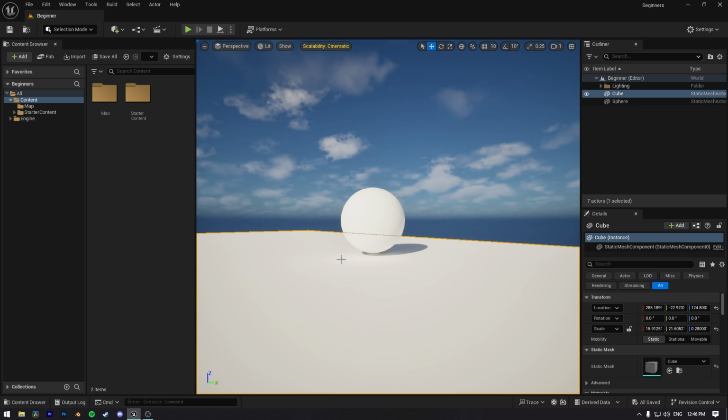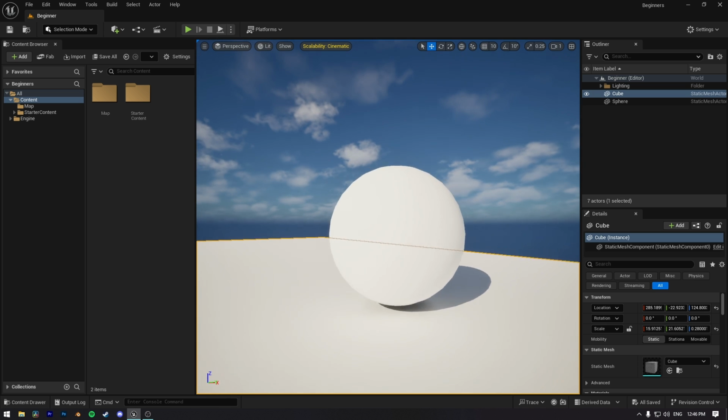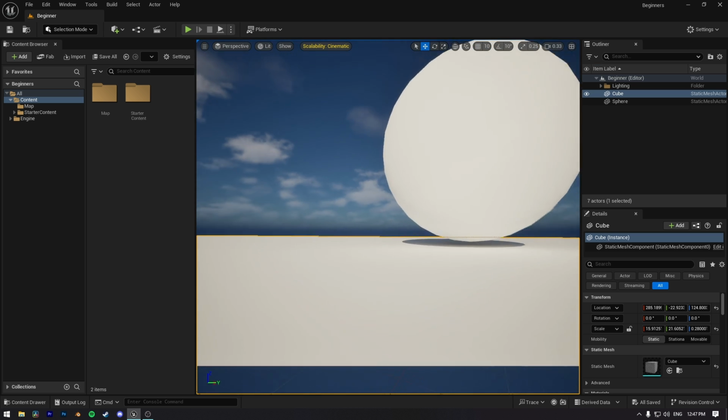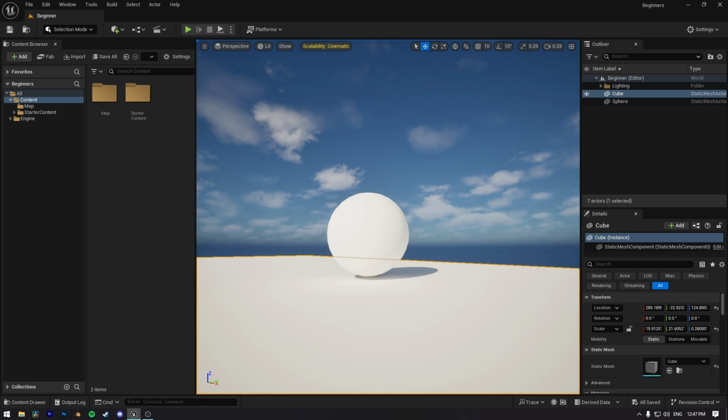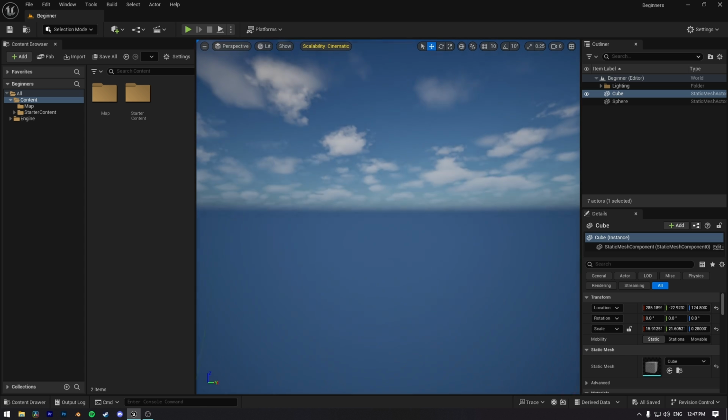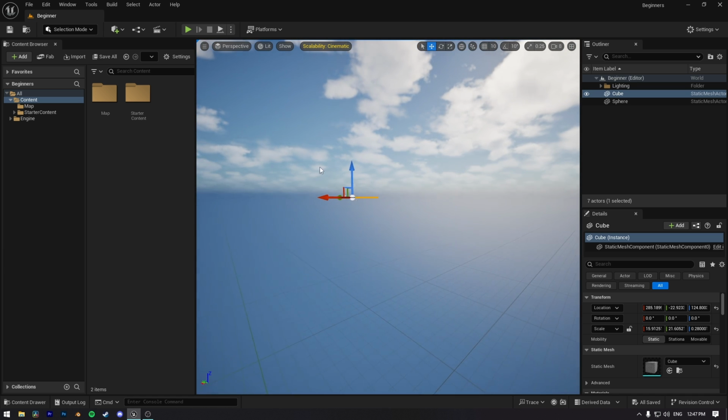You also can control the speed of movement with the camera speed button in the right corner of your viewport. Now left-click on this button and drag it to the left, and you will move slower in your viewport. And when you move to a higher value, for example 8, you will move faster. We have moved really far from our assets.